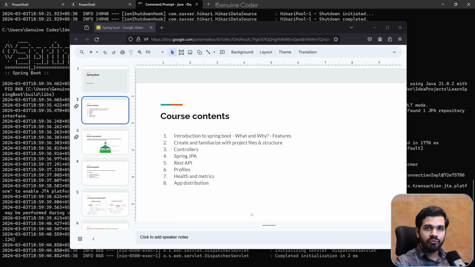And we talked about profiles. We saw how to set up multiple profiles, how to create developer and production profiles. We saw how to activate those profiles even using the jar file. We saw how to set up the health and metrics, very simple steps, but very useful information. We discussed how to customize the health and metrics based on the profile that is active. And we also saw how to distribute the final application using the jar file.